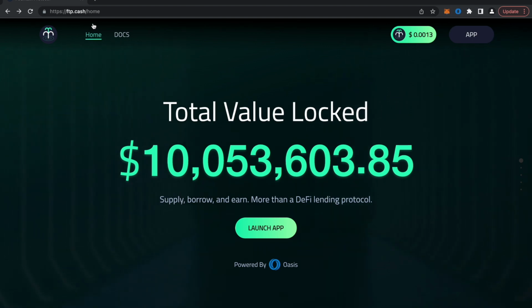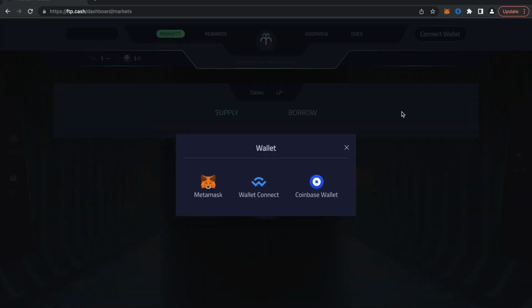So if you go to ftp.cash, this webpage will show up. So that's actually Fontaine Protocol, and you can launch the app by clicking launch the app or just entering the app on the top right corner, right? So let's enter the app.